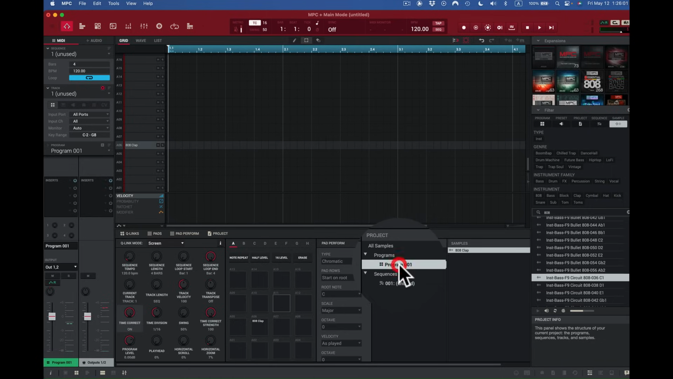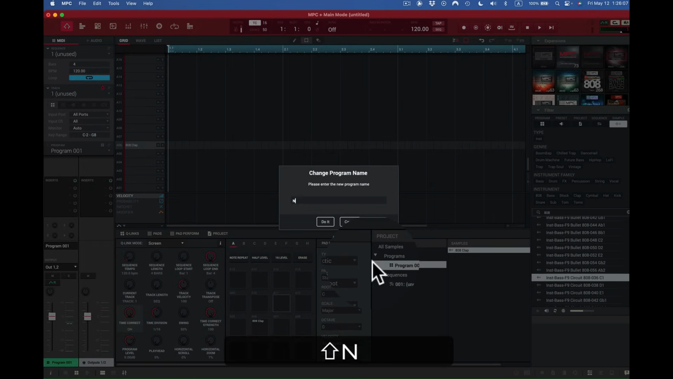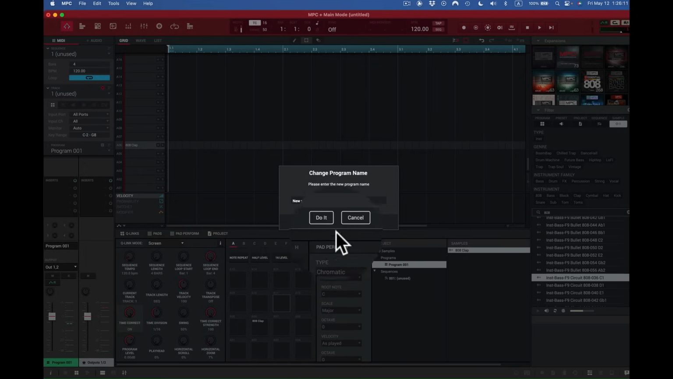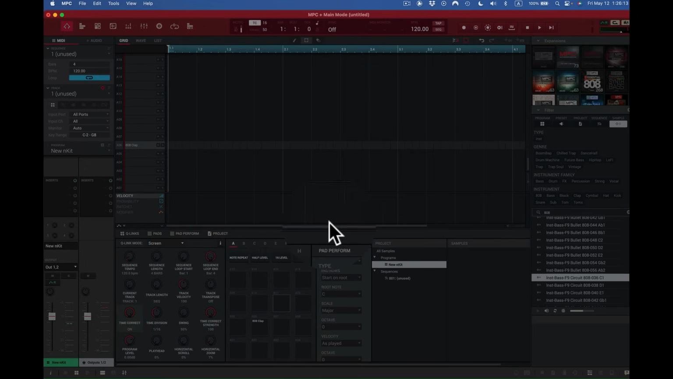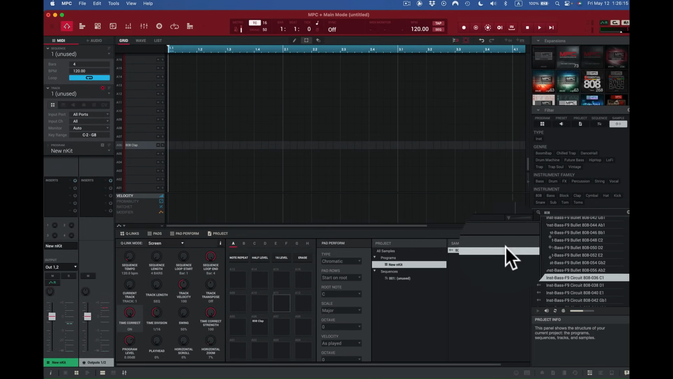Now, when I have this program in, what I tend to do too is I come back into here, I right click and I say rename this thing. Rename it. I call this like a new kit. Press do it. And now it has a new name there. Of course, the sample remains there.